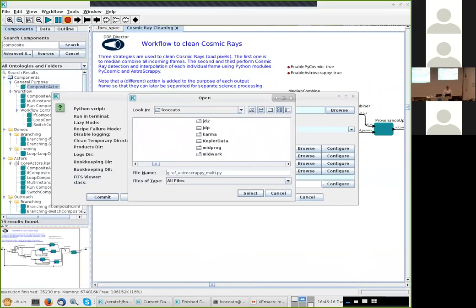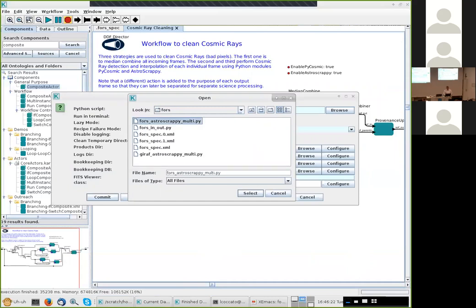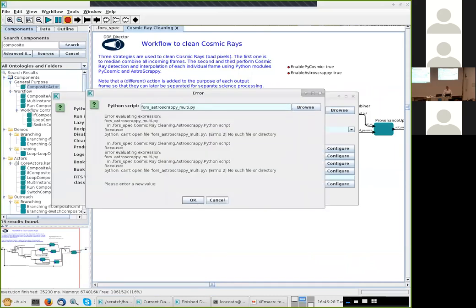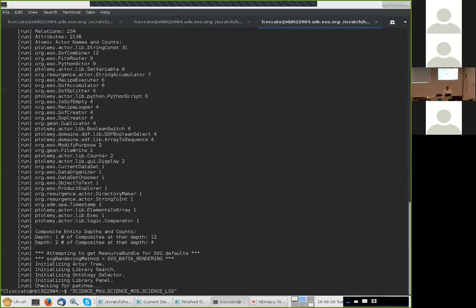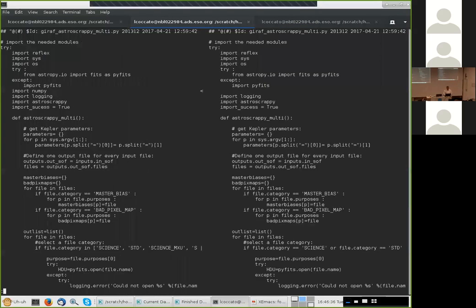Where's it gone? Get the right one this time. So I'll just describe quickly what I did, and again it's lost it because it hasn't got the path, so we need the path again. Where did the path go? It's not that one, this one.